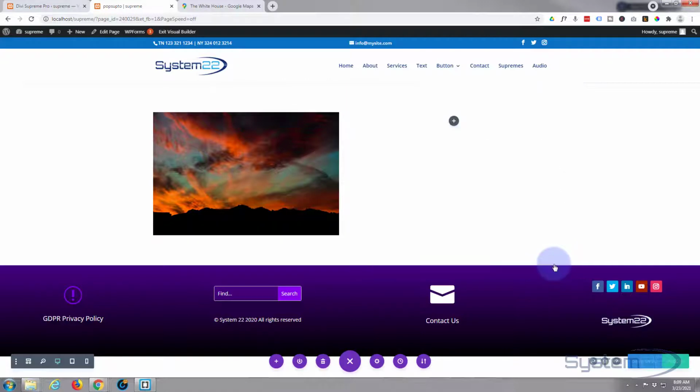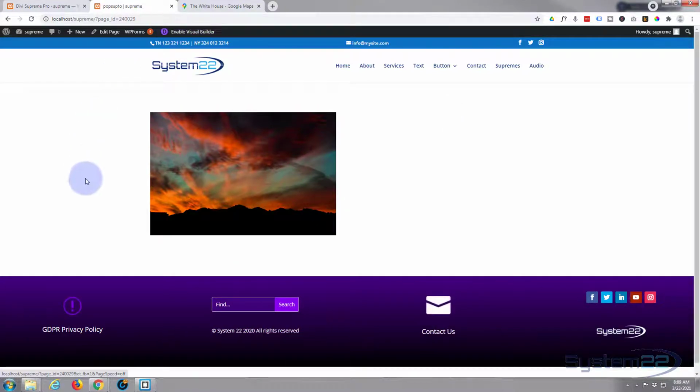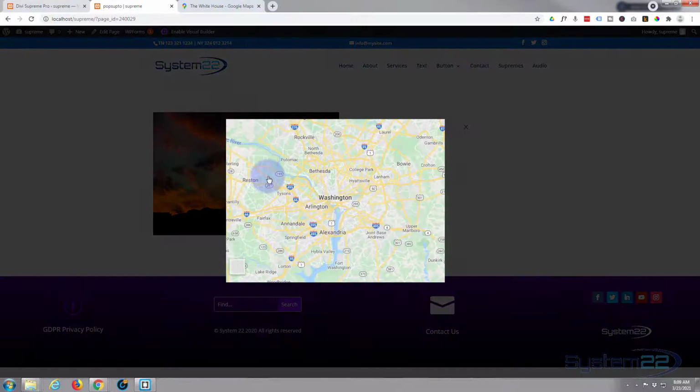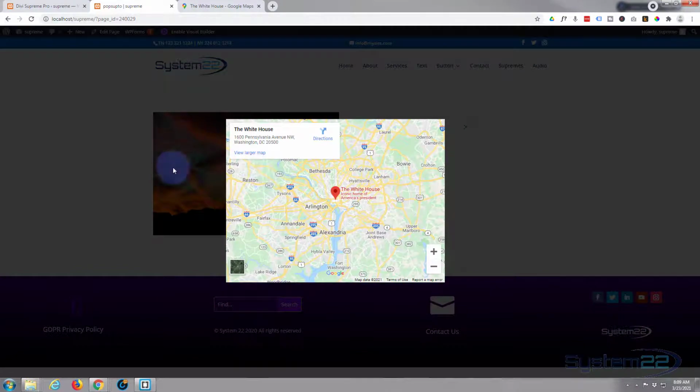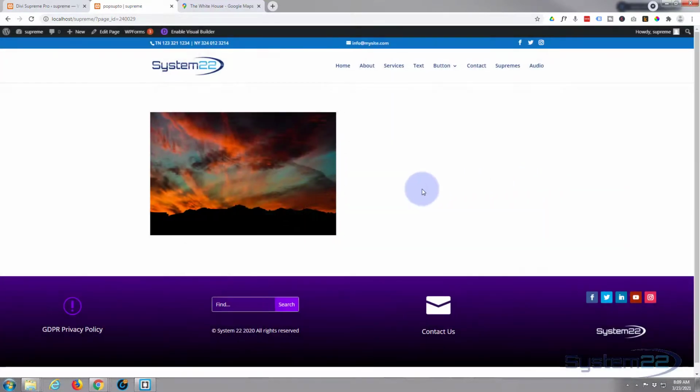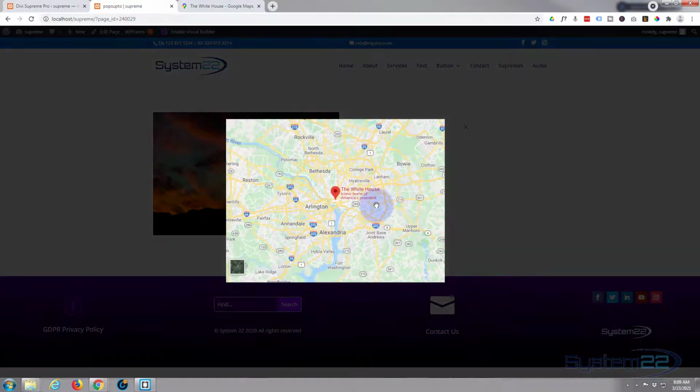So let's save. Save our page changes. And let's exit the visual builder. Okay, so now we've got our little hand icon when we hover over the image. When I click on it, it pops up that little map, and there's our background. There's our little close switch. Plus if we click anywhere outside, it's going to close. And that is a live Google map.